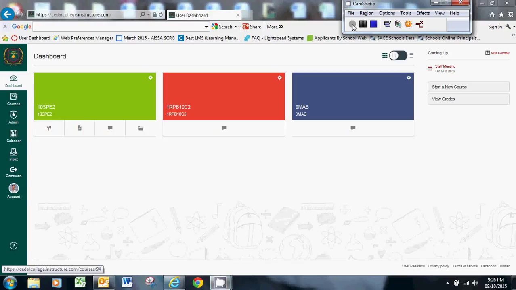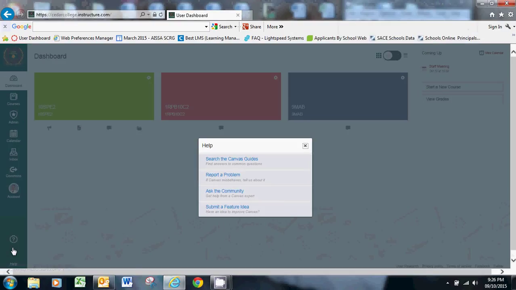Okay, so let's talk about how you access help when you need it. With your icons on the left, you'll see this little question mark, says help down the bottom there. If you select that, you'll see some different options here for help.